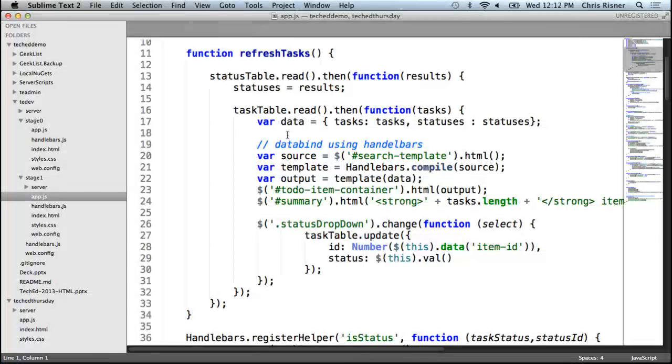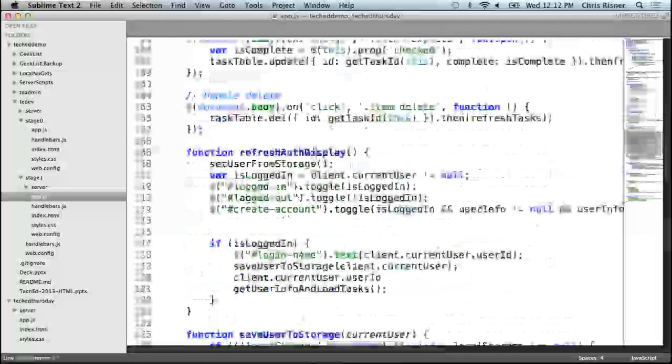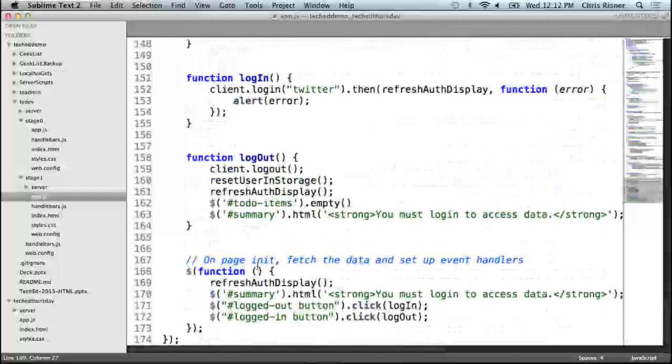So the refresh tasks, it's pretty much the same because I'm not going to do anything differently when I pull down my task and status data. It's just the task and status data I have. But now down here, instead of calling refresh to do items at the beginning whenever we load, we call refresh off display.